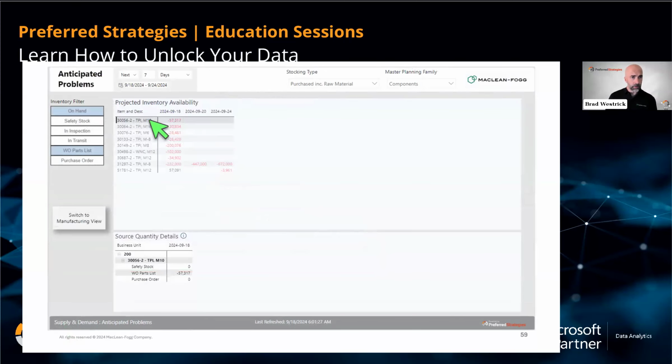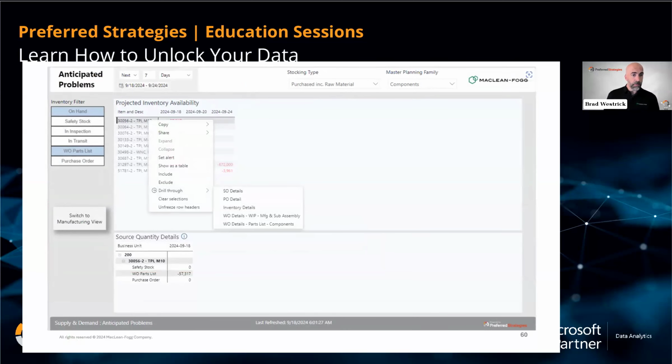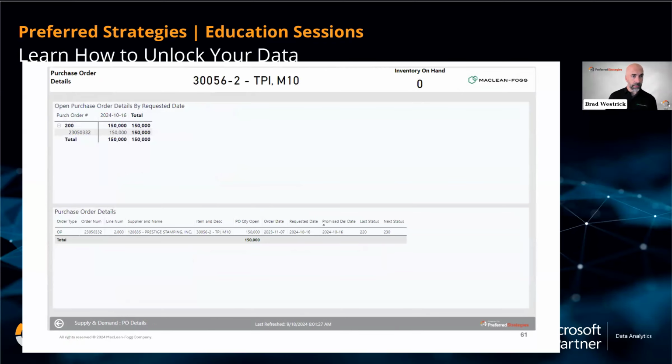Stepping back, similarly, we wanted to be able to drill into the supply side of this. I don't have any POs due in the next 7 days, but if I drill into the PO detail, I can see that I do have a purchase order out there for mid-October, and I can see those purchase order details here as well.